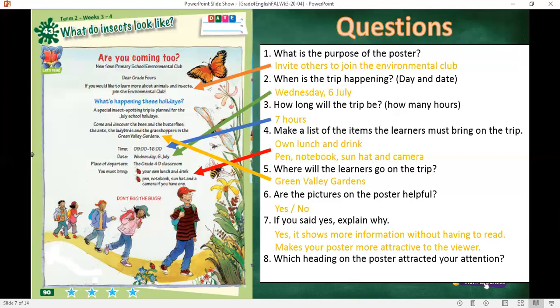And also the pictures, remember, help to make your poster more attractive to the viewer. Because let's be honest, we don't want to read a story without pictures. It's a lot more fun to see your story than to just read it. So the pictures will help to make it more interesting for your viewer.